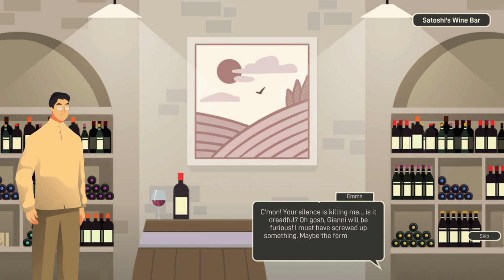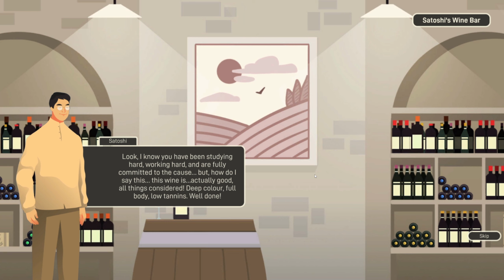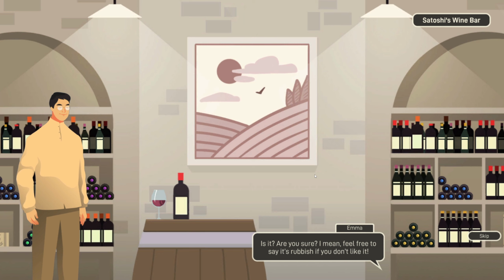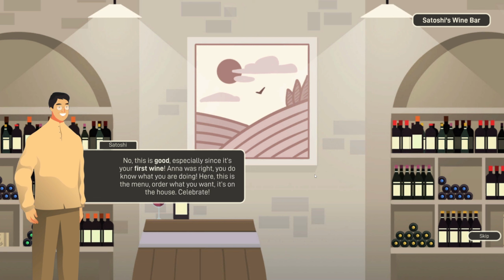Come on, your silence is killing me. Is it dreadful? Johnny will be furious. I must have screwed up something. Maybe the fermentation process or the pressing? I must have pressed too much. Is the cork okay? Look, I know you've been studying hard, working hard, and are fully committed to the cause, but how do I say this? This wine is actually good? All things considered, deep color, full body, low tannins, well done. Oh my god, guys, we did it. Is it? Are you sure? I mean, feel free to say it's rubbish if you don't like it. No, this is good, especially since it's your first wine. Anna was right. You do know what you're doing.